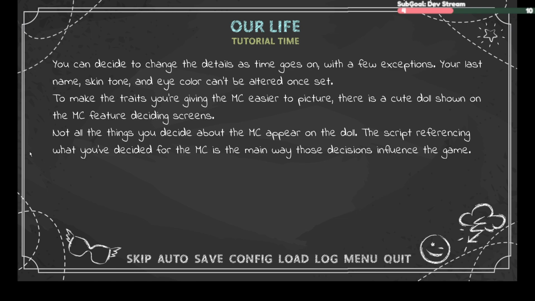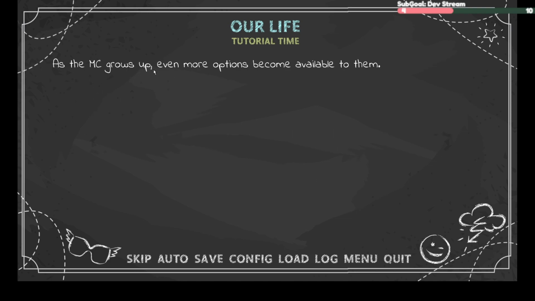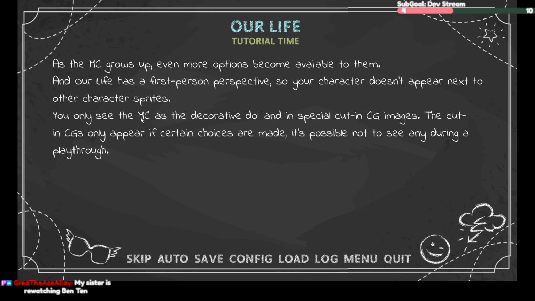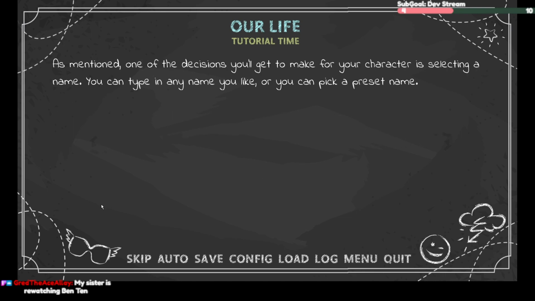Not all the things you decide about the main character appear on the doll. The script referencing what you've decided for the main character is the main way those decisions influence the game. As the main character grows up, even more options become available to them. And Our Life has a first person perspective, so your character doesn't appear next to other characters' sprites. You only see the main character as the decorative doll and in special cut-in CG images. The cut-in CGs only appear if certain choices are made. It's possible not to see any during a playthrough.